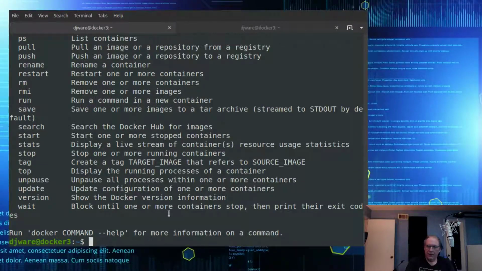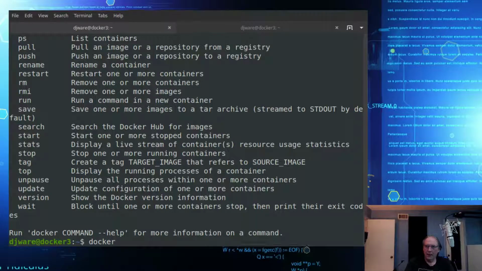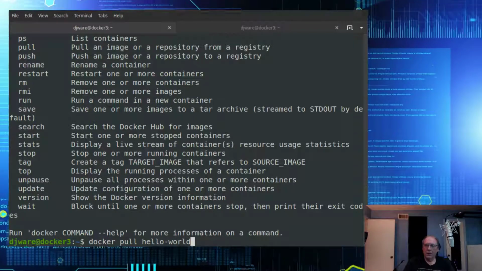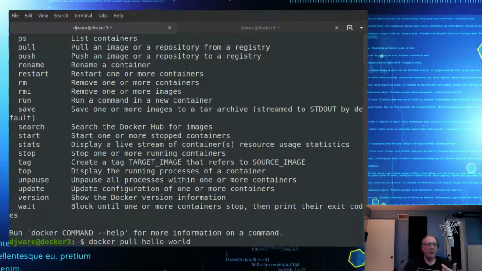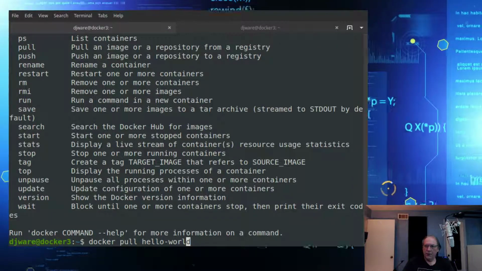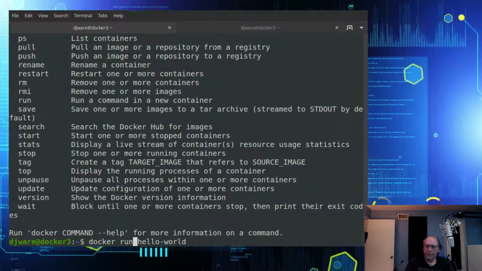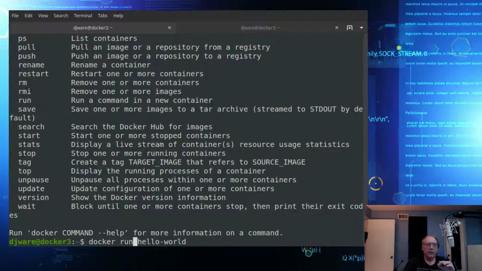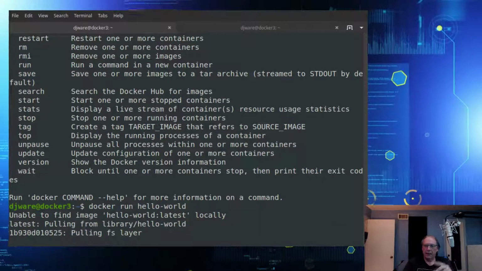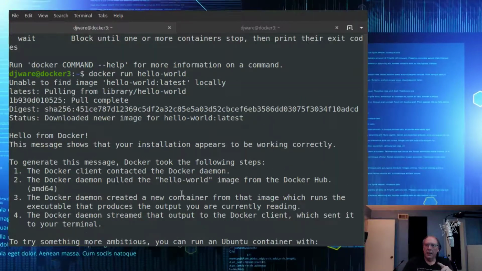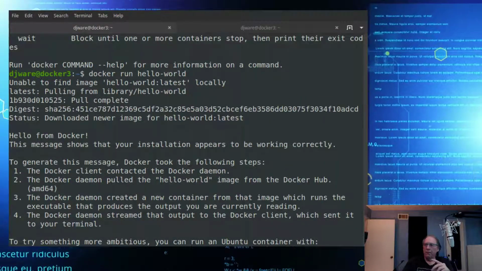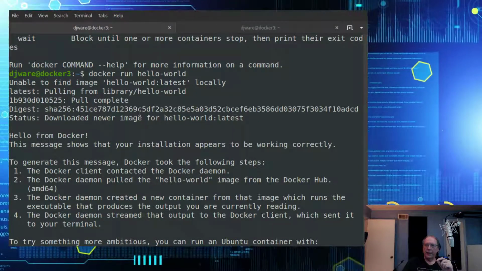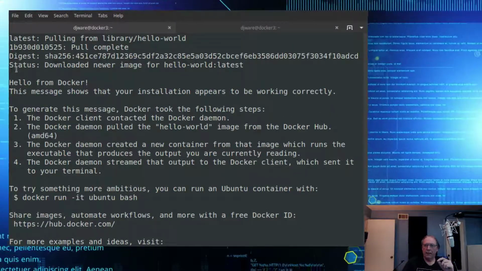Now I could do a pull on hello world, and that would just bring it down into the images repository. It wouldn't start it. But there's a shortcut where I can just do a run on it. The first thing it's going to do is see if it's in my local images repository. It's not going to find it, so it's going to download it. It's going to do a pull request from the Docker Hub. It's going to create that, and then it's going to create a container, and then it's going to run it. And so it did.